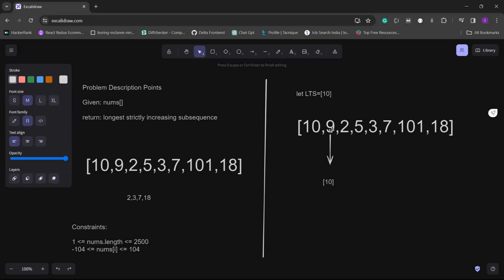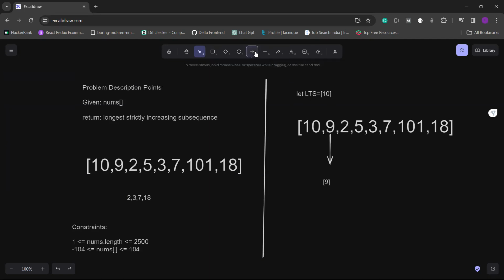So we're gonna check 9, is it greater than 10? If yes, then replace it. So we got 9 here. Why? Because 9 is smaller than 10. So that's the reason 9 has replaced the 10. So now we have the LTS array like this in the first iteration.